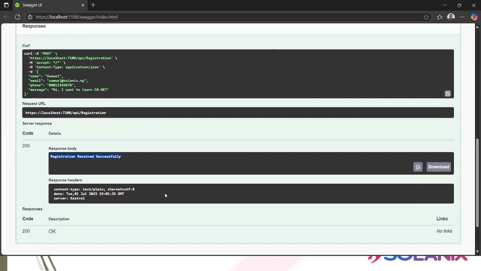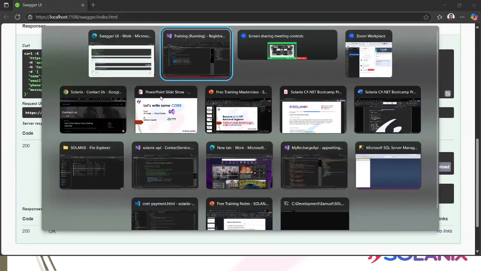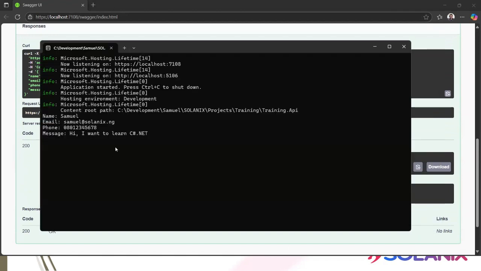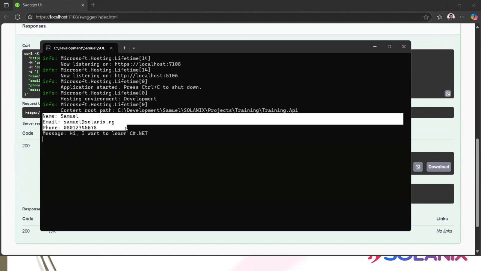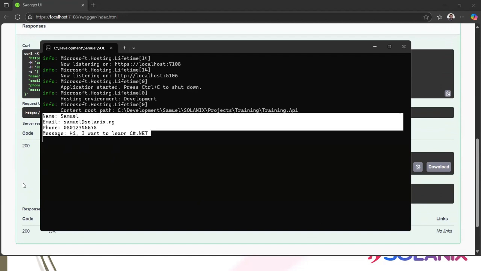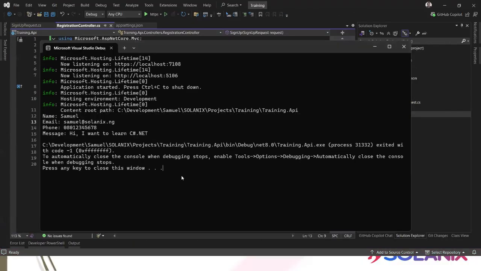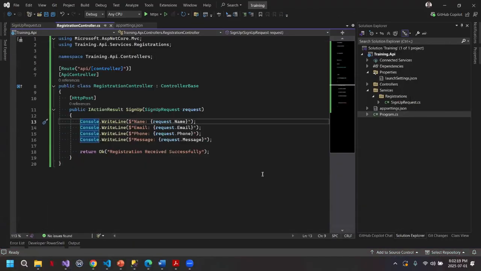And if we go ahead to look at the application console window where we console logged everything, you can see that we received the name, the email, the phone, and the message. So congratulations, you've successfully written your first API, or you've seen how an API is built in .NET. Okay, so with this, do we have any questions before I move to the next topic?